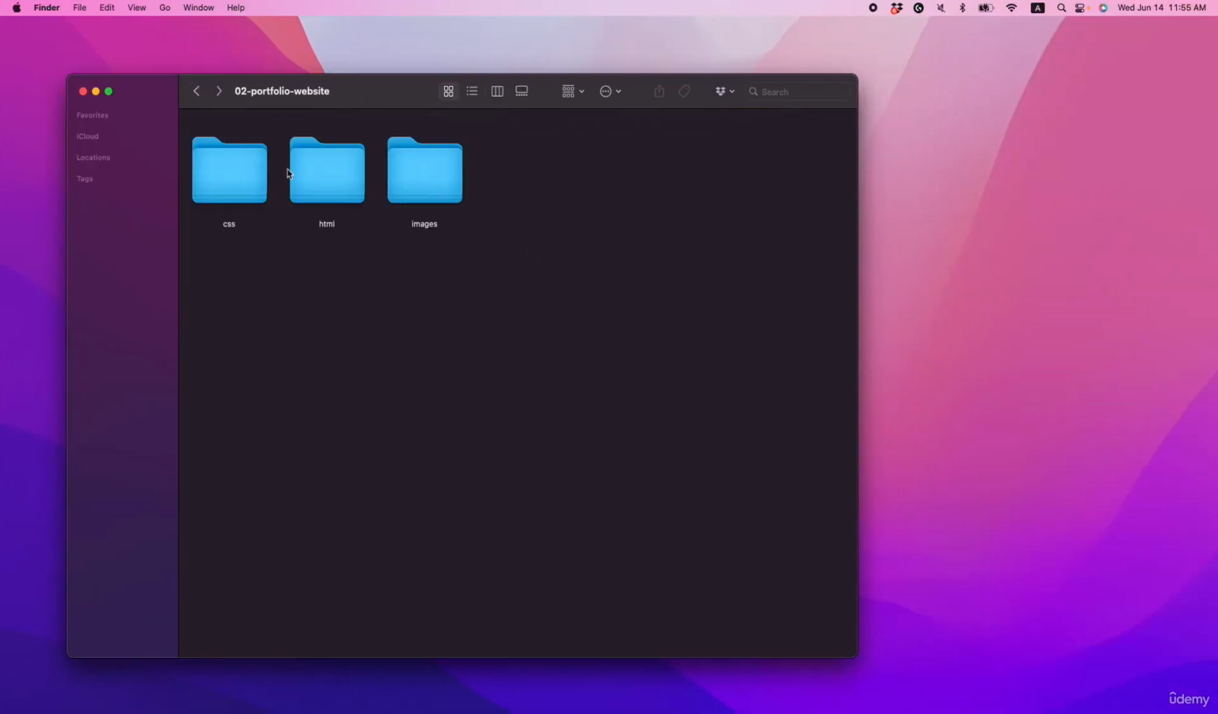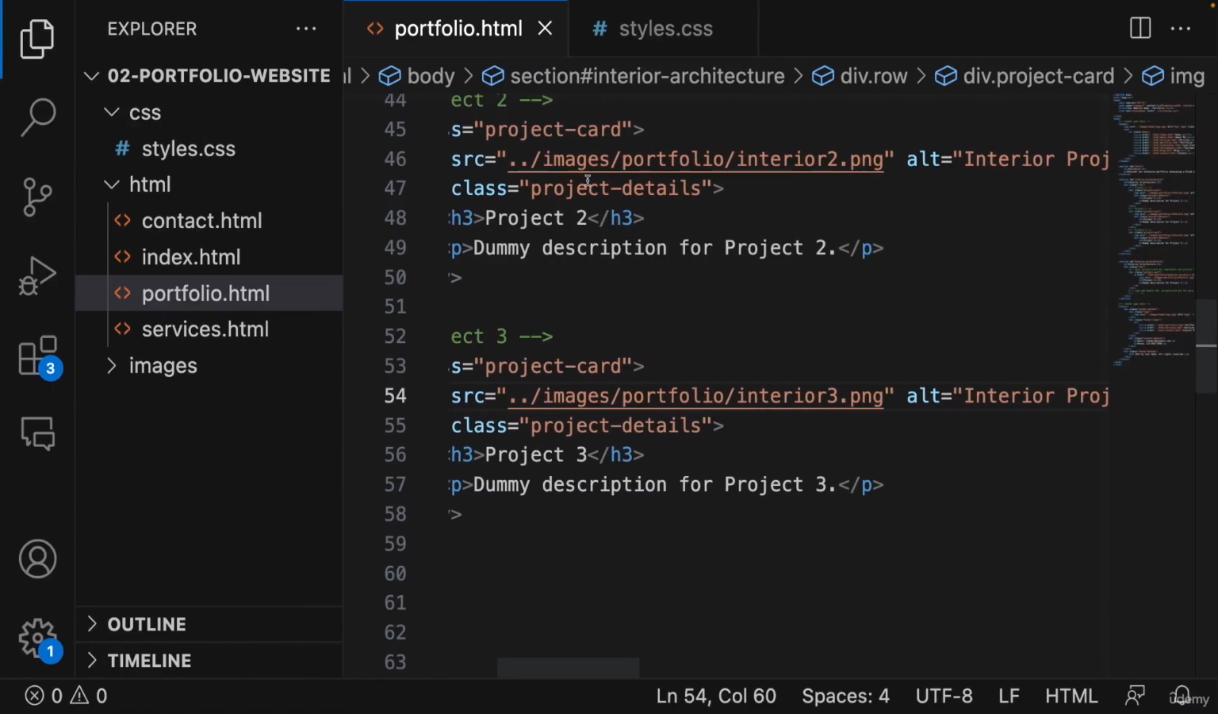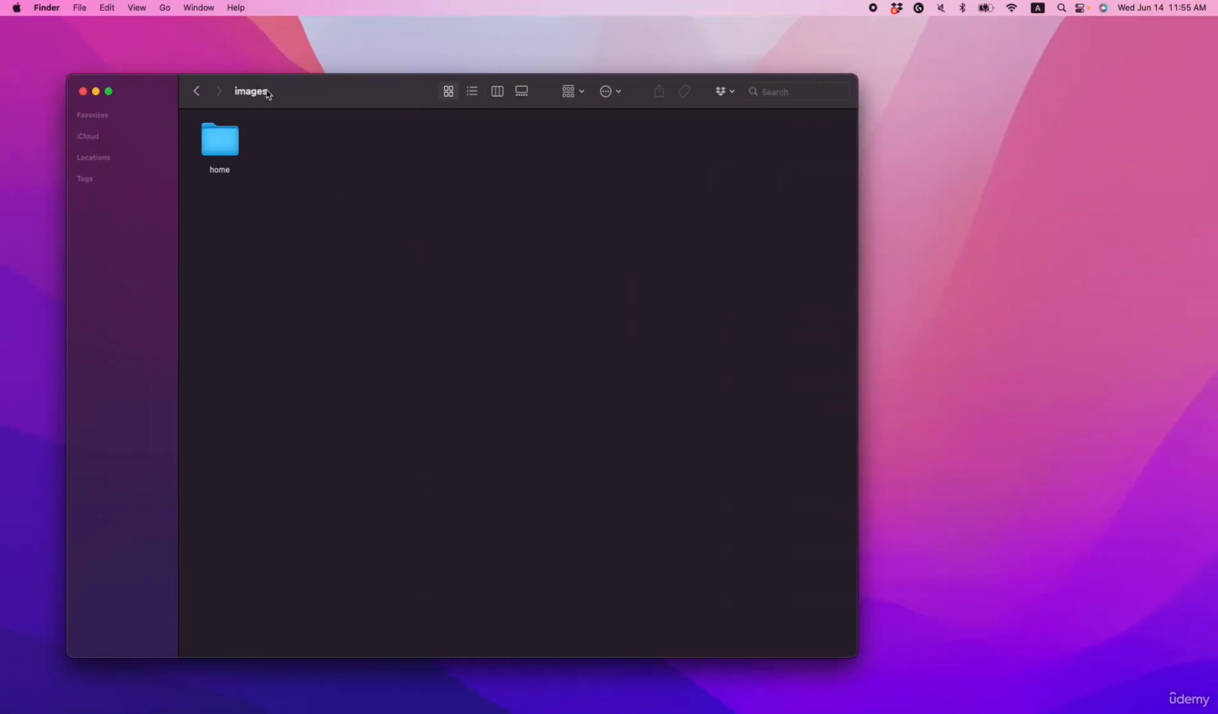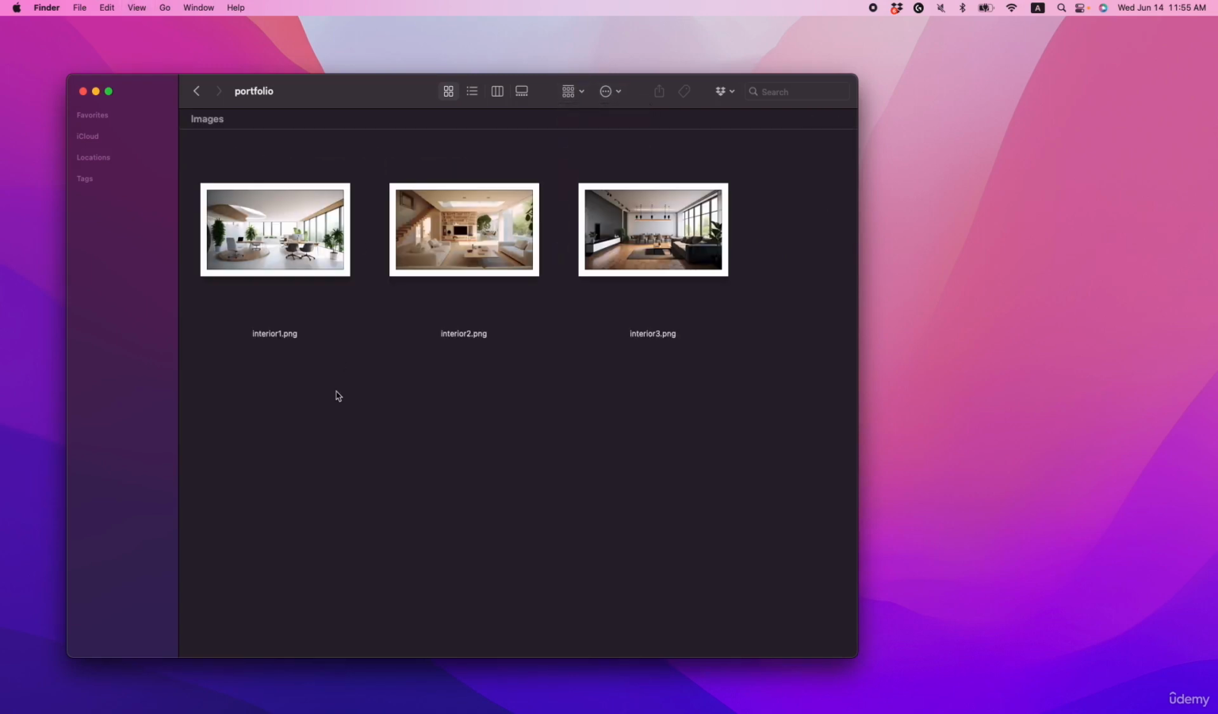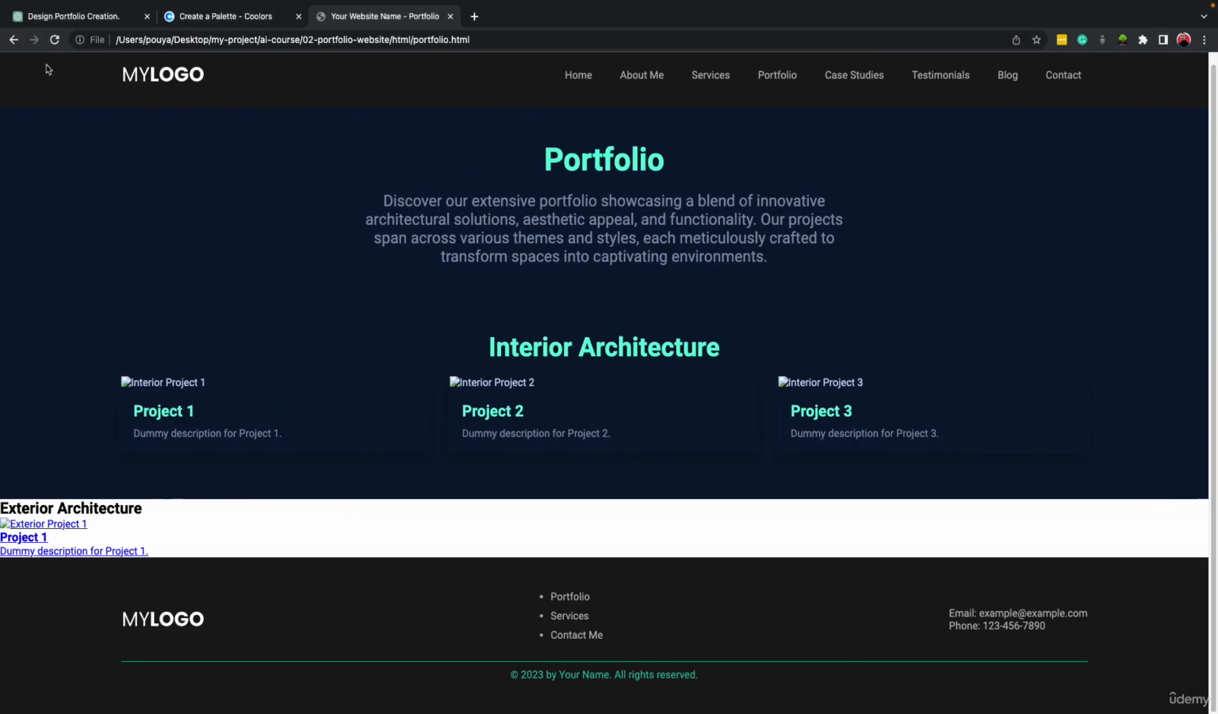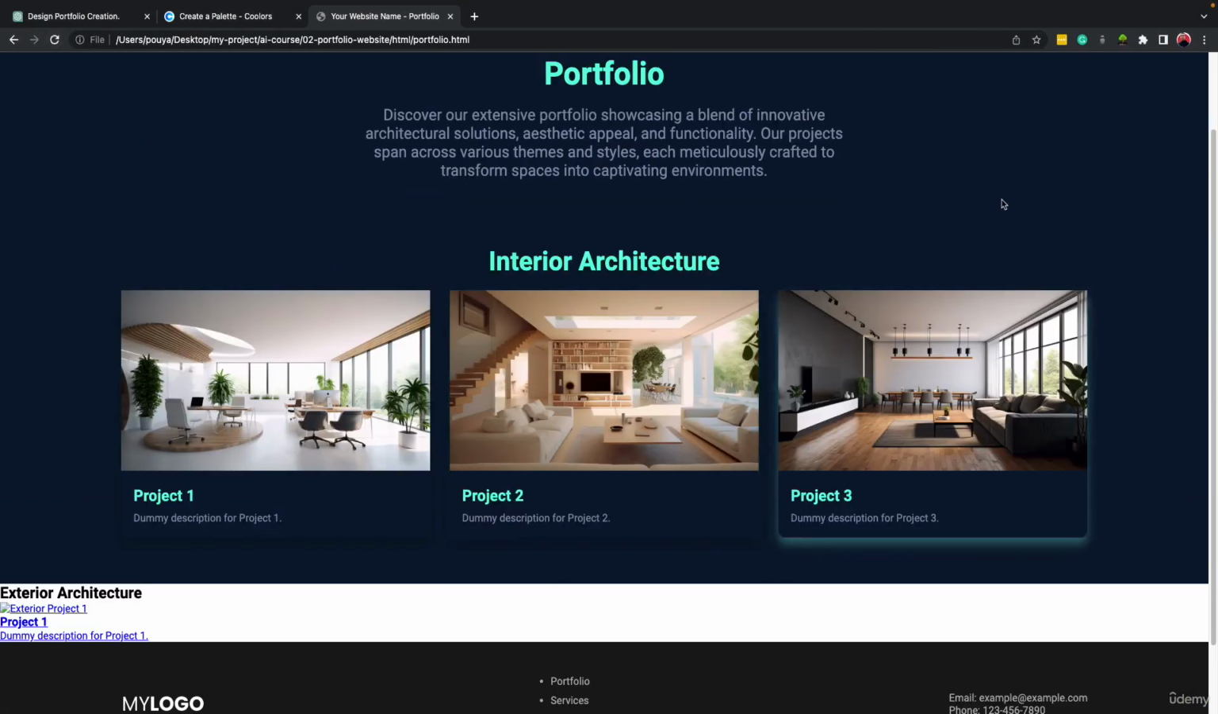So let's come here inside images, and here let's come to the address. So inside images, we have another folder called portfolio. We need to create that folder. We are in there under images. Here we have home. Let's create portfolio as well. And inside portfolio, we need to copy and paste the images we just made, right? Let me make it bigger. So these are the 3 images. And if we come here and refresh it, we'll see the images.